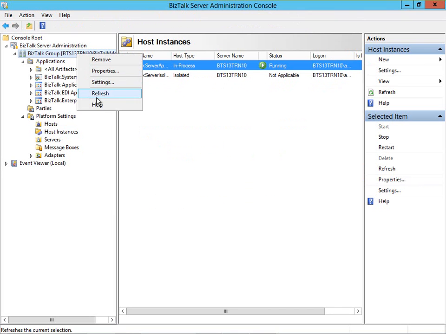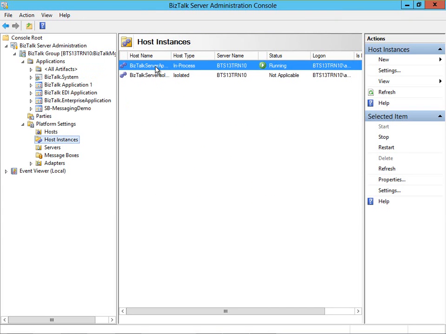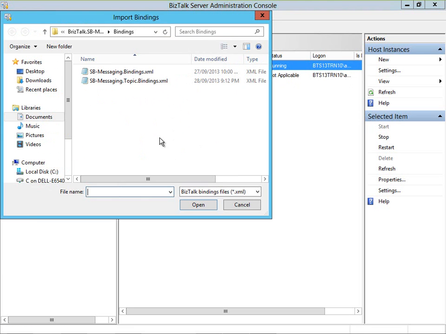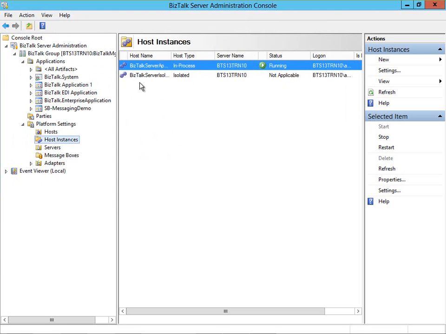First, I'm going to refresh the group and then restart the BizTalk host instance, which is something we should always do anytime we have a fresh deployment. Next, I'm going to import a binding file that I've previously created so that you don't have to watch me create those send and receive ports manually.